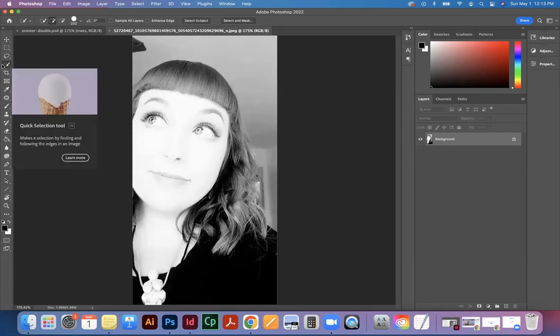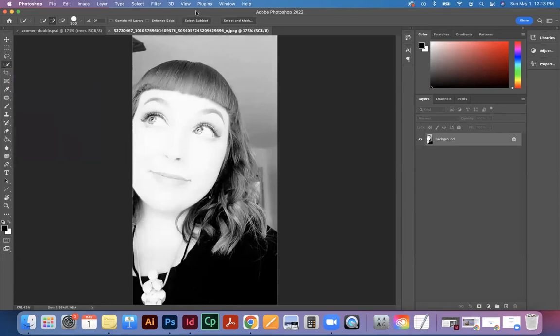So once I have my selection tool chosen, I'm going to go up to my options bar and choose this button right here called Select Subject. This is pretty awesome in the new version of Photoshop. It will actually go through your image and make a selection for you. Now, depending on your image, if you have a very complicated background or a complicated image, sometimes the selection isn't as great, but we're going to give it a shot and see how it does.